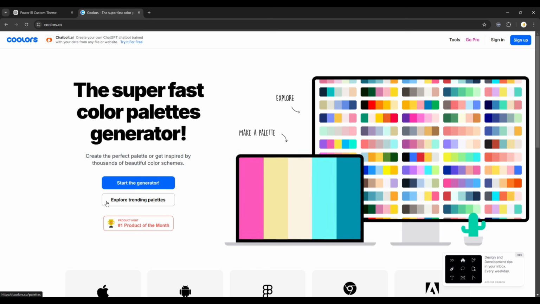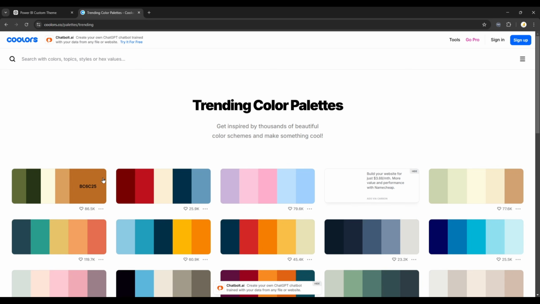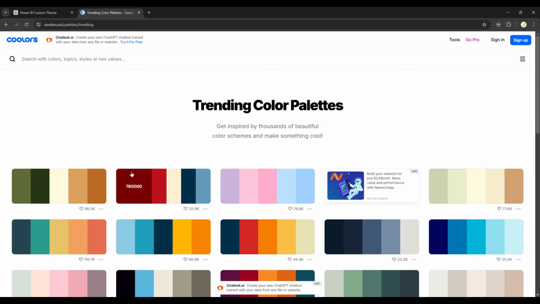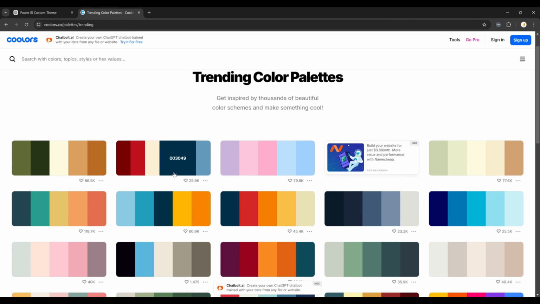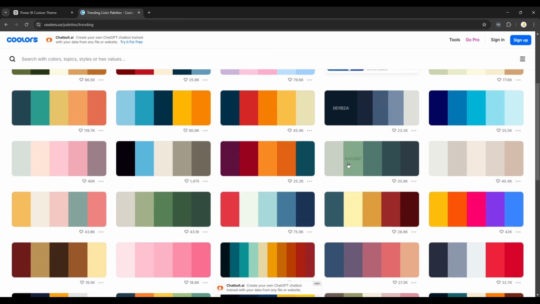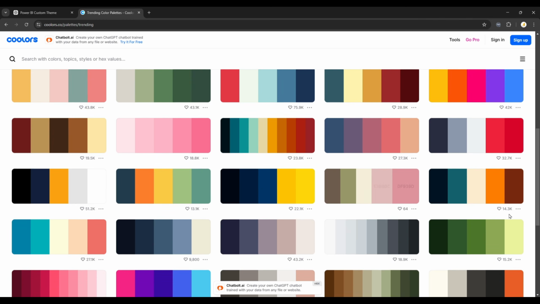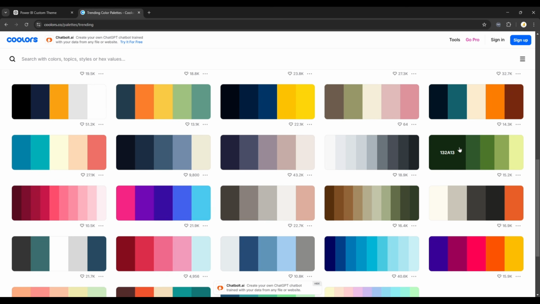And let's select explore trending palettes. This is in case you do not have any idea. Here you can check some really cool color palettes that you can apply to your Power BI dashboard. And let's take, I don't know, maybe this green one. And what you're going to do, so here when you hover over each color, you will get different hex codes. And what you need to do is just click on a specific color, and you see color copied to the clipboard.